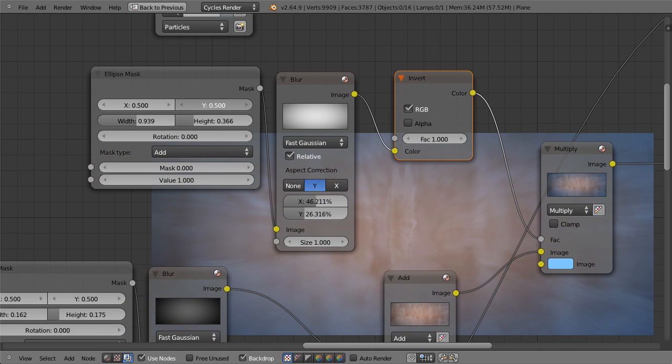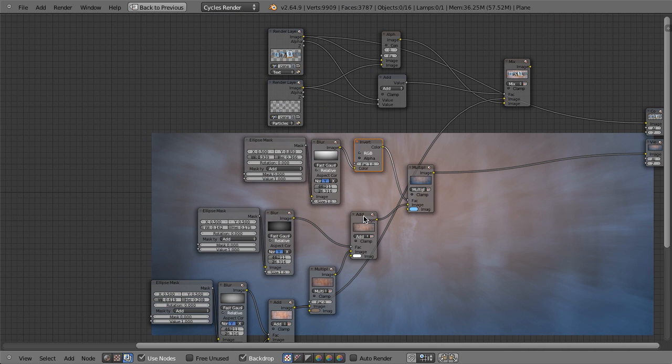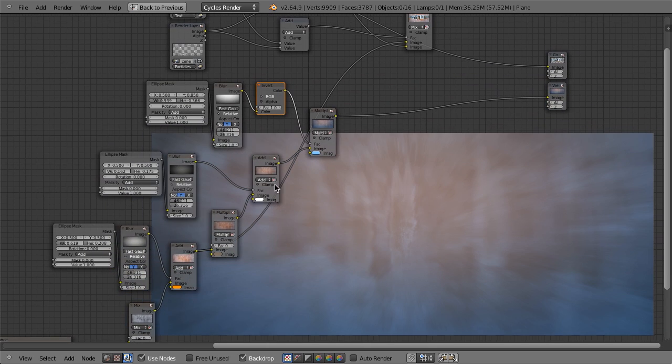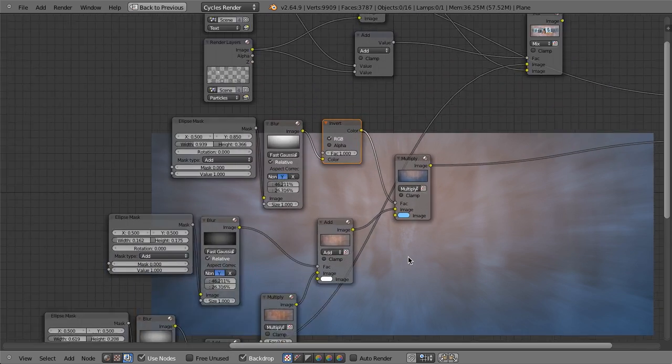So this one, let's also take this up a little bit along the y-axis. The reason being is that since our explosion is coming up, like this, in that direction, I want just a little bit more orange around the top.